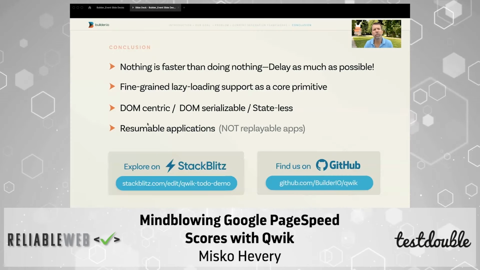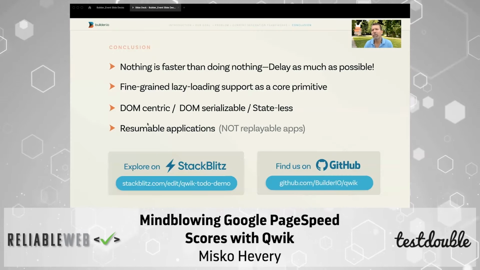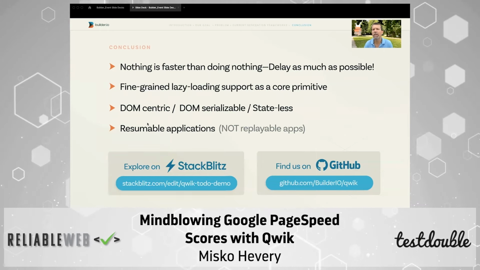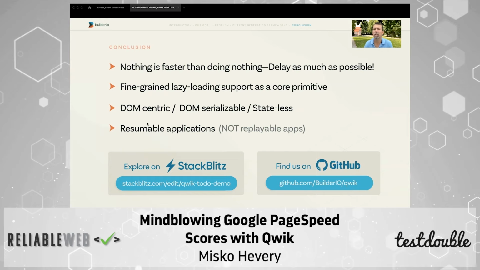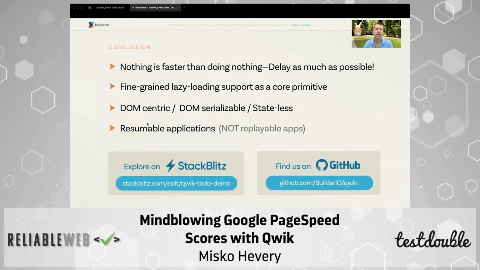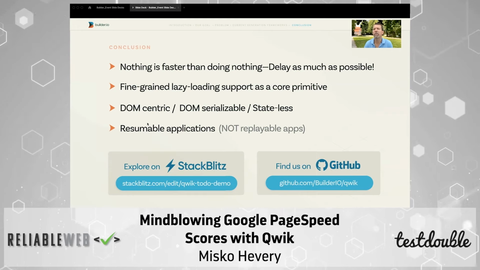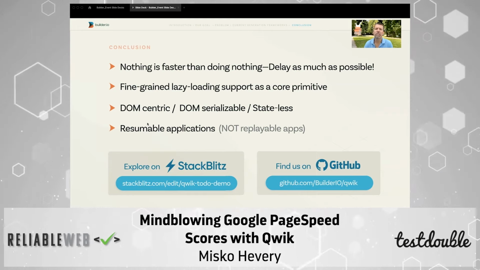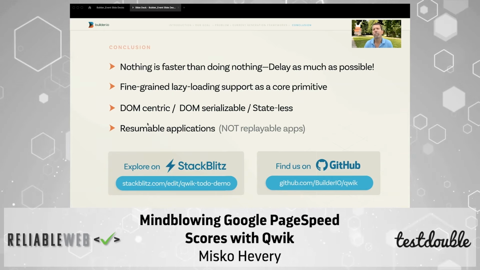So let's talk about the conclusion here. The point of this talk was that really nothing is faster than doing nothing. And so what Qwik allows you to do is to delay as much as possible for as long as possible. The other thing we really want to focus on is super fine-grained lazy loading. I would say that the current lazy loading support in existing frameworks is extremely coarse-grained.